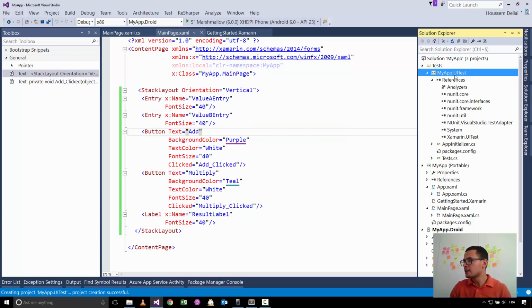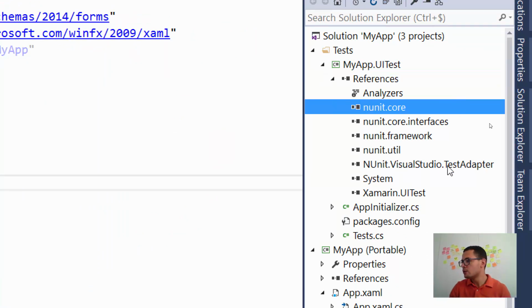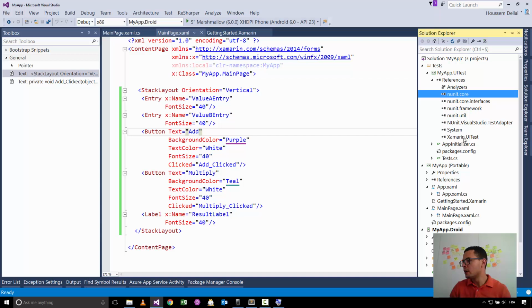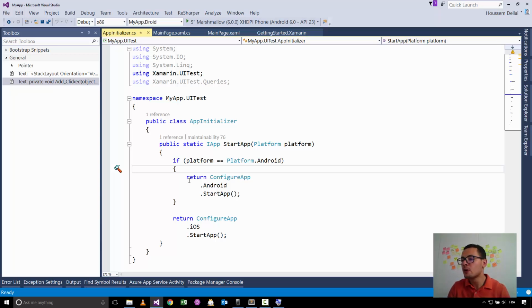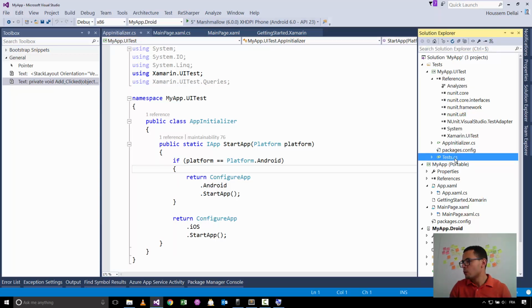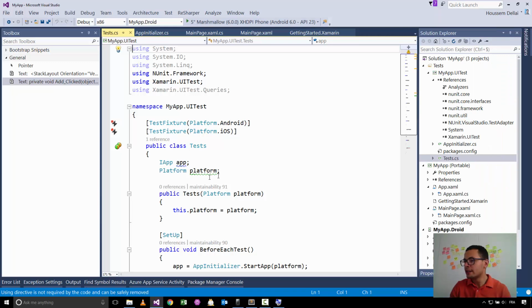So now it's adding that test, and that test actually has some dependencies on the NUnit platform, NUnit Visual Studio Test adapter, and Xamarin.UITest. Those are the platforms that we'll be using to write our UI tests. And here we have two classes. The first one is the AppInitializer. The AppInitializer will be the class or the object that will prepare the environment for testing. We have also the Tests class here, the class that we will be using to put our UI tests inside of it.